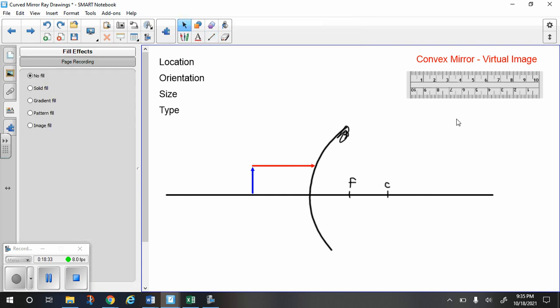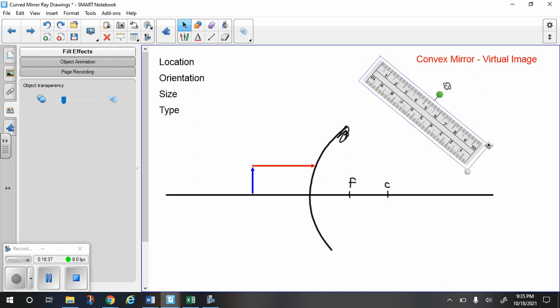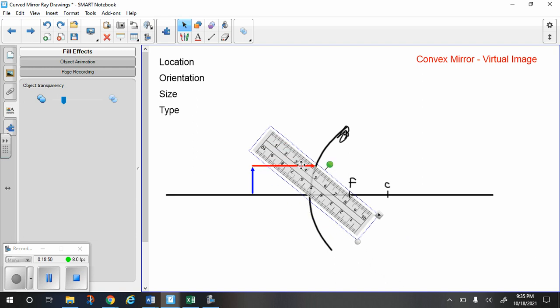That's a good question because the focal point's on the other side of the mirror, right? So this is another place where I'm going to use my ruler. I'm going to angle my ruler so that it lines up with the point where the ray is touching the mirror and the focal point. And I should do it like this. And then it's going to reflect along that line.